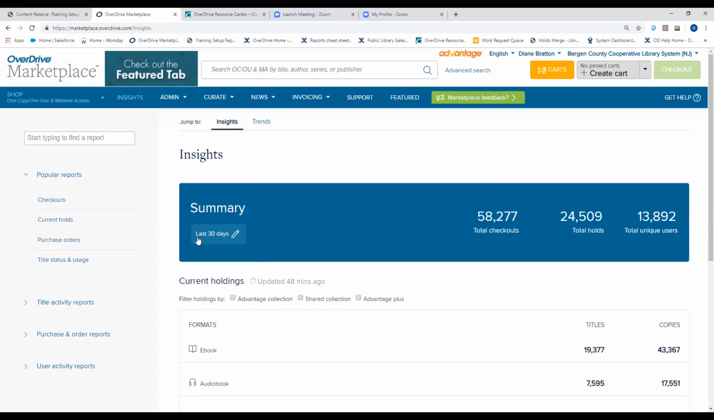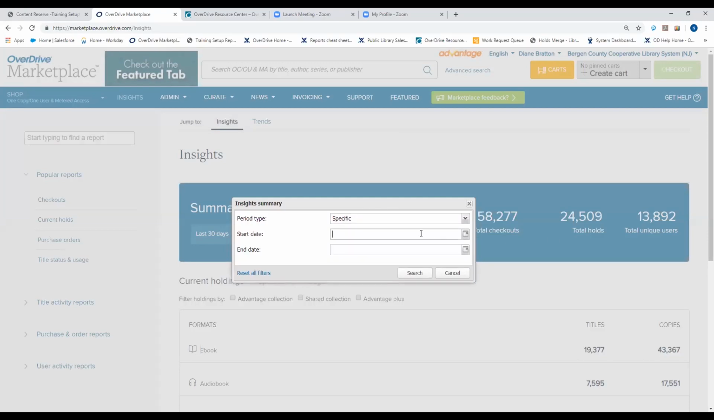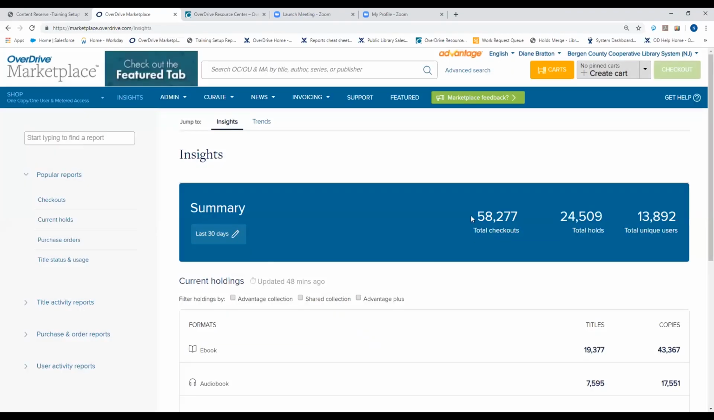So here you'll see the summary tab is front and center on the Insights landing page. And like I said, there's a little pencil icon where you can adjust the time period. It's pretty simple. Last will give you the option to search back a number of days, months, or years, and you can edit that number here. I usually do specific, and I'll enter a date in here. You can either type a date in the box or bring up a calendar icon. What this is showing you is the total amount of checkouts, holds, and unique users for that time period. This is the amount of total holds placed during that time period, as well as the amount of total checkouts that happened during that time period.